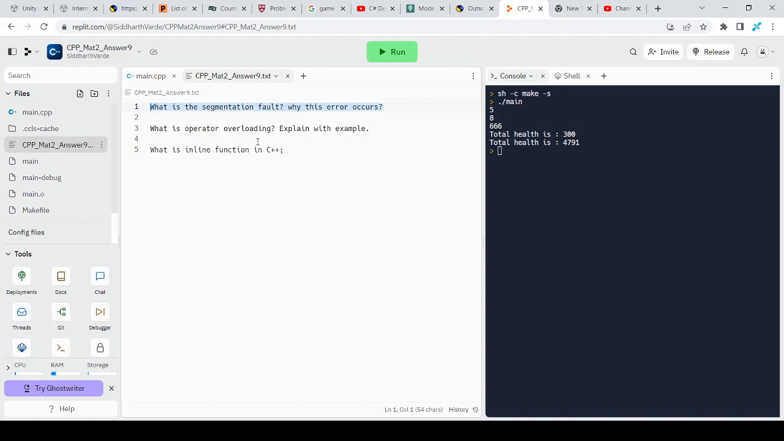Let's say, for example, I created a pointer and then I dynamically allocated memory using the new keyword for that same pointer. Then I performed some functionalities and then deallocated the memory that I allocated, and now I try to mess with that memory.